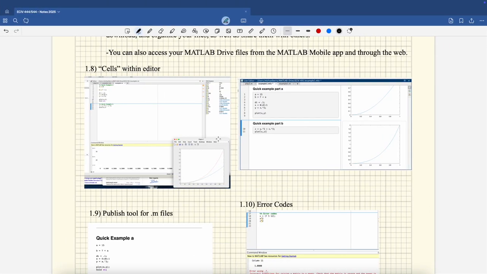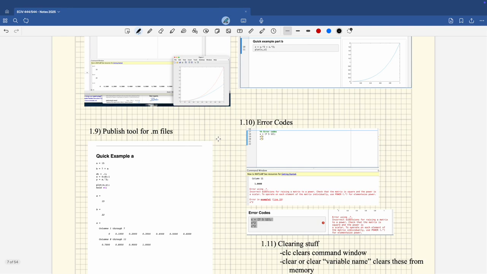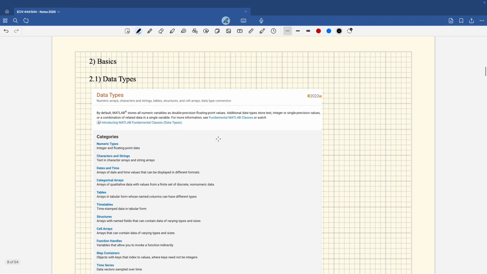Okay, here we go. All right, where are we at? We did cells. We talked about the publish tool. We talked about error codes. And that was it, right? That's where we left off.